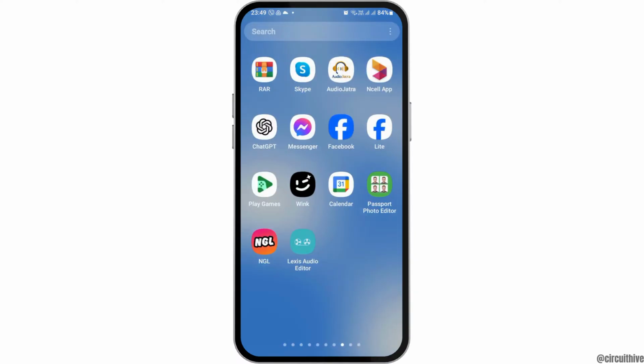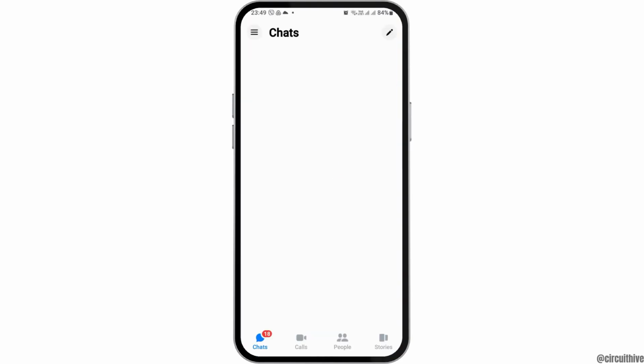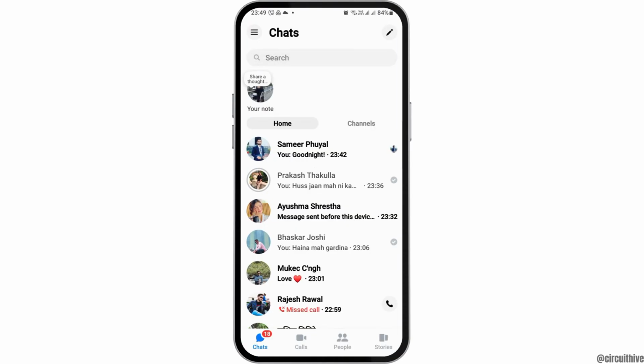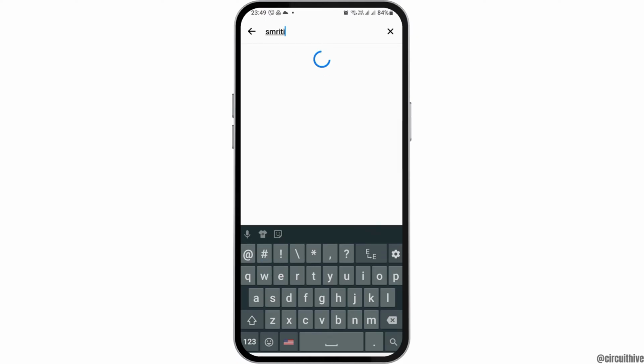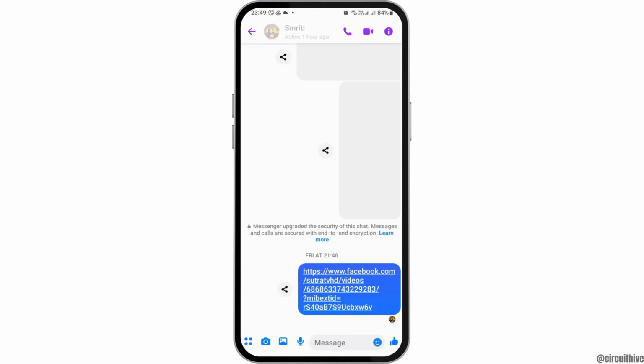For this, what you have to do is first of all you have to launch the very Messenger application on your mobile device, and in the search section now you can search any of the person that you'd like to see the first chat of, and after that you can tap on the person like this.